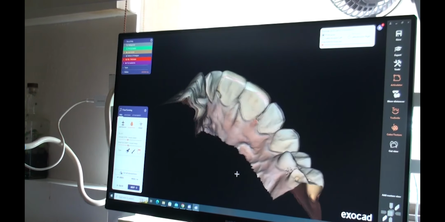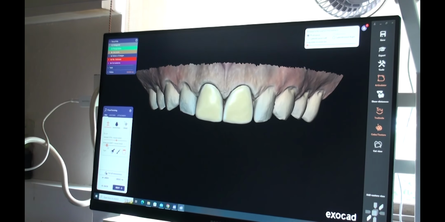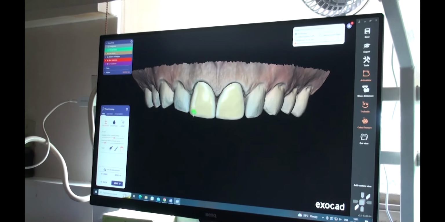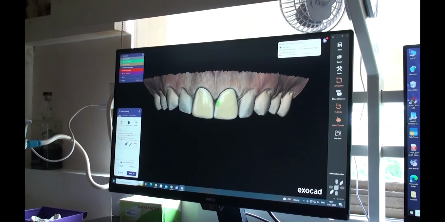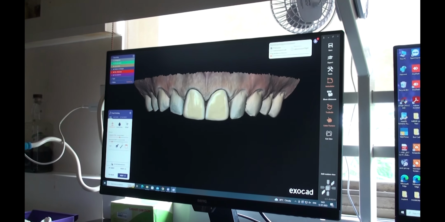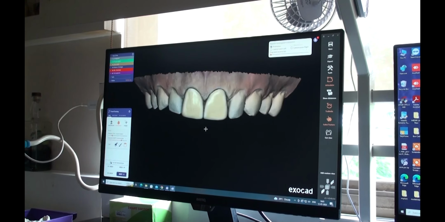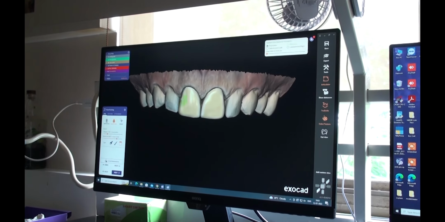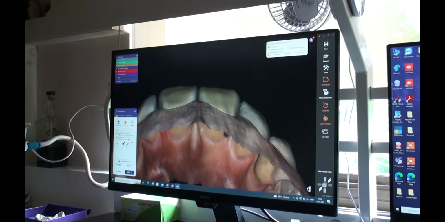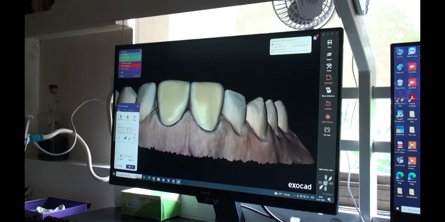Again, viewing it from various angles so that you can see how it integrates with the rest of the dentition. Some more enhancements to be done, creating a little bit more surface texture, depending upon what the dentist has asked for. Looking at it from various angles, that's the emergence profile. Playing around with the texture a little bit more.